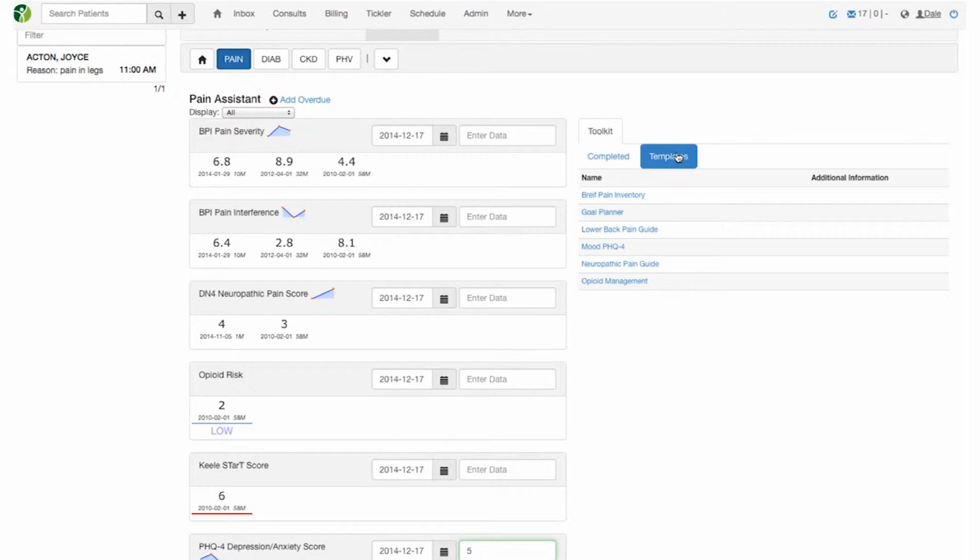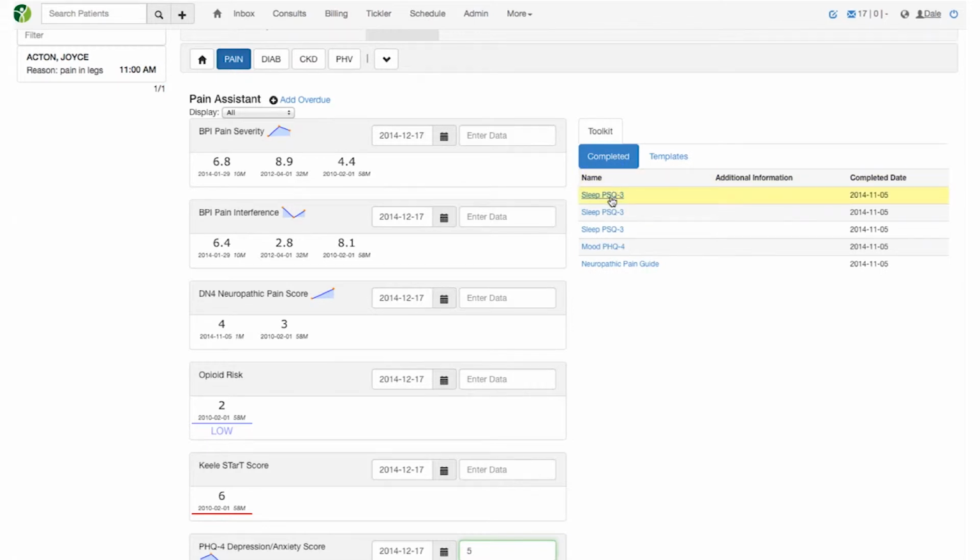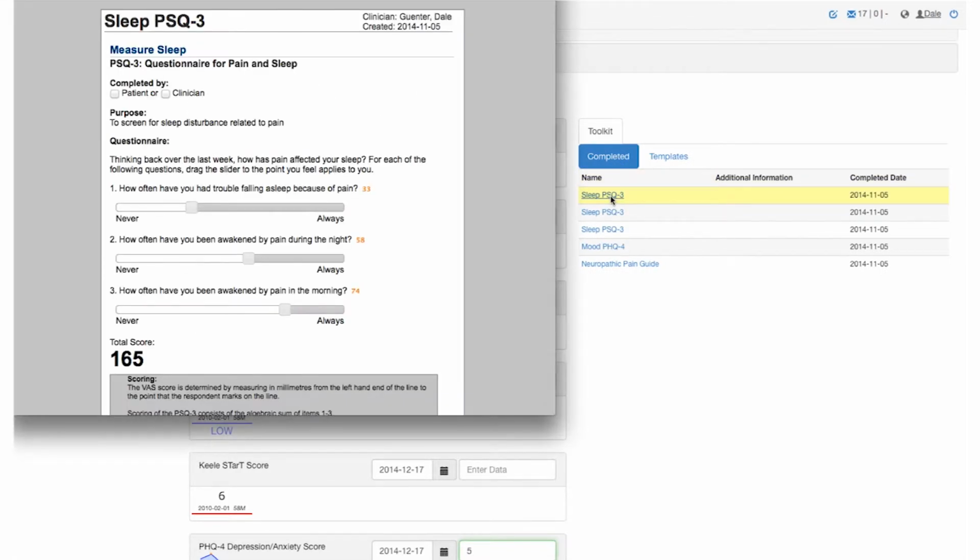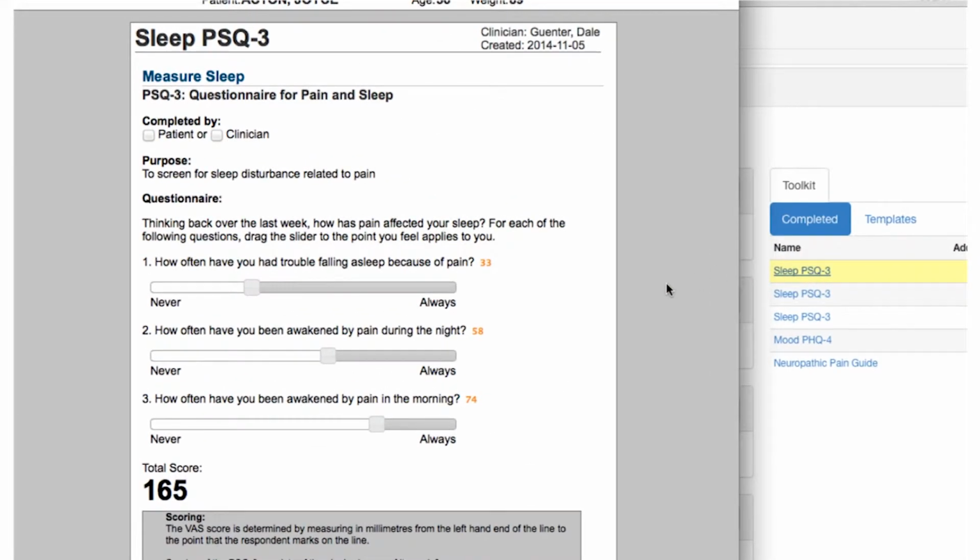You can see that there are tools for assessing many aspects of biopsychosocial health. Since we are concerned about Ms. Acton's declining sleep today, we may wish to repeat her PSQ-3 sleep questionnaire. We could leave her to do this on her own, ask her to do it on her home phone or tablet, and send it through the Personal Health Record portal, or we can complete it with her today.